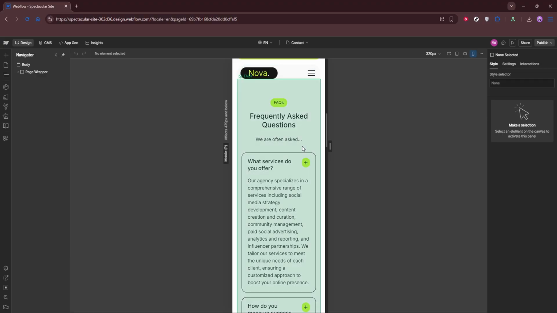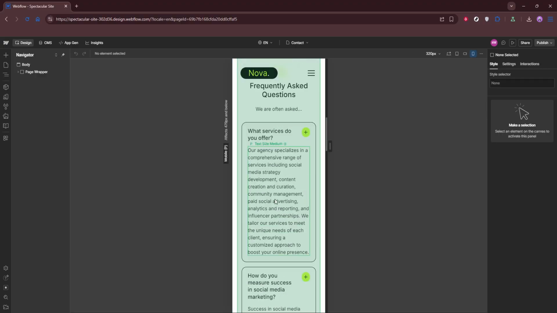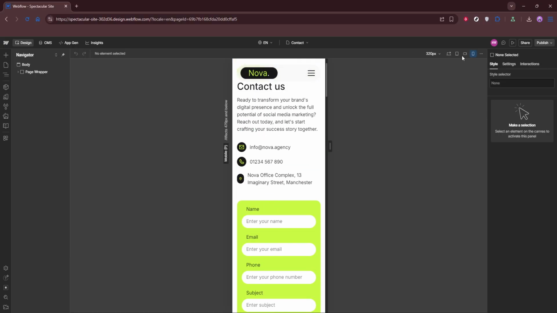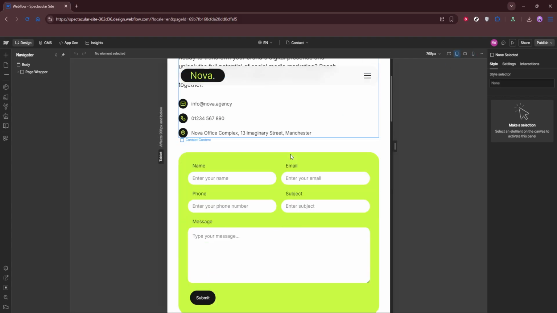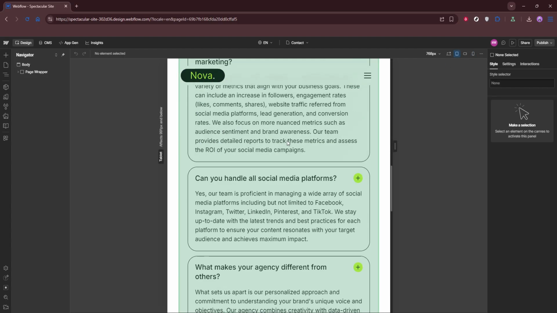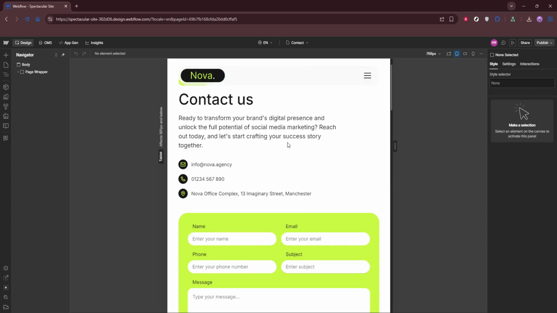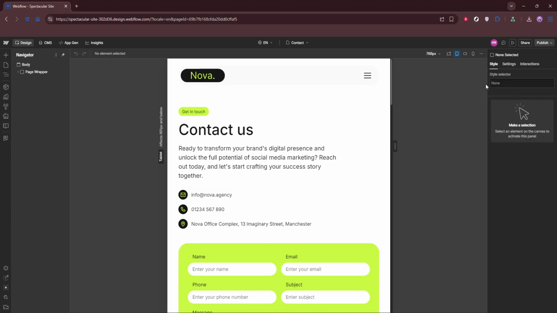Switch to the tablet view. Scan your layout from top to bottom. Check headings, body text, and buttons to ensure they're readable at arm's length. If type feels cramped, slightly increase font sizes or line height and add breathing room by adjusting margins and padding.